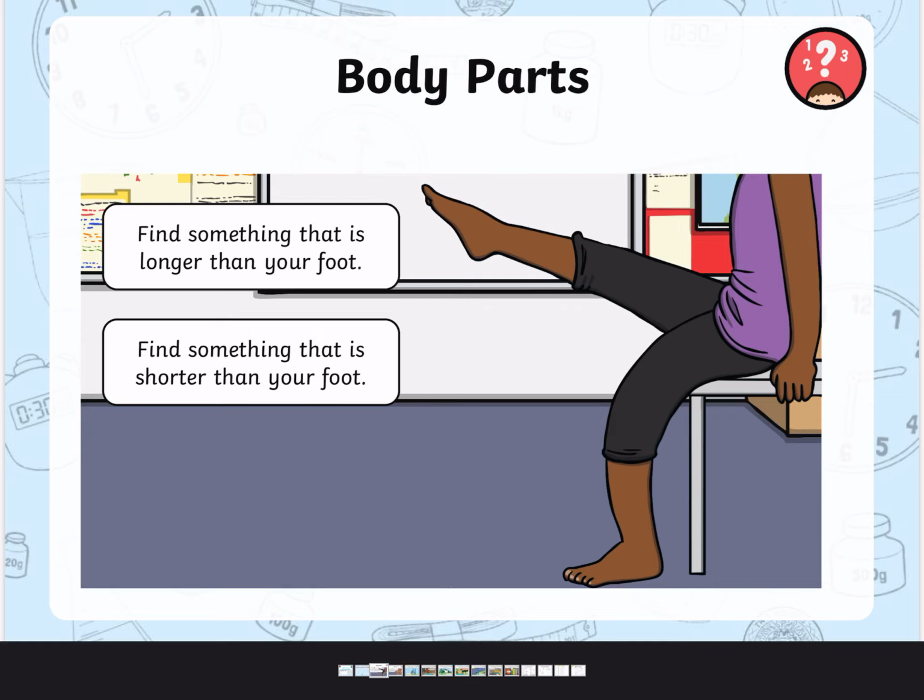Right, so you might have found something already, okay? You might still be looking, and that's fine, but I want you to find something that's longer than your foot. Look what's around you, look what's near you that you could use or that you could measure. Right, well done, year one. So you might have found a table or a cushion or a book that is longer than your foot.